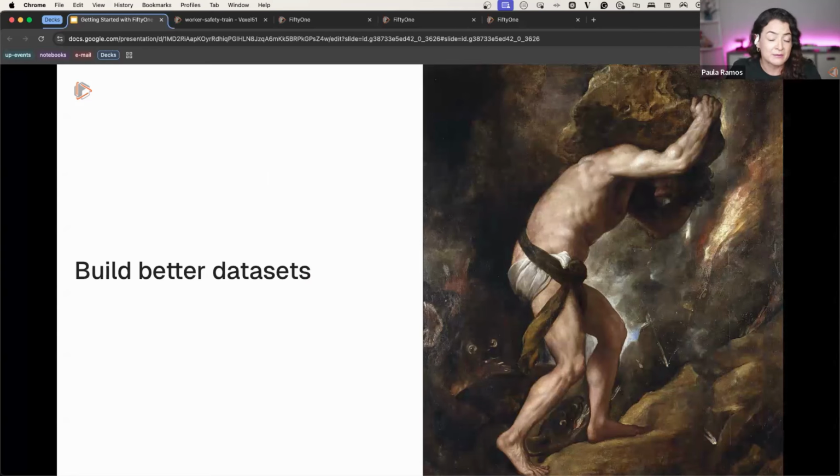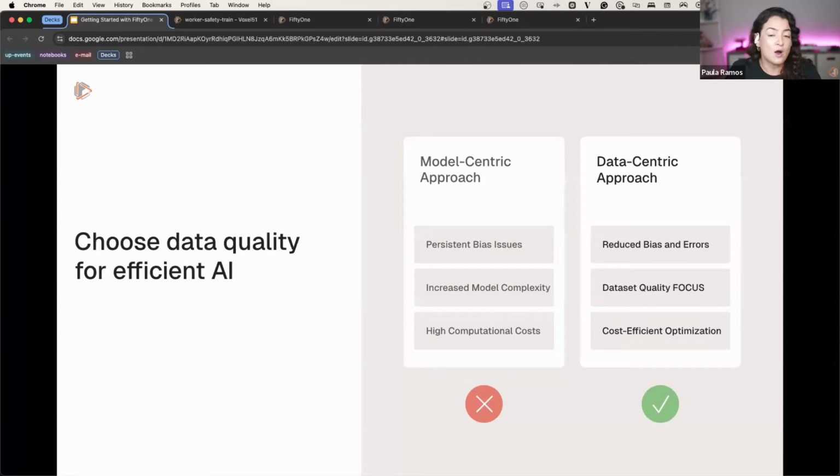So the solution is to build better data sets. And how can we make that? We need to choose our path, and we have two options. We have the model-centric approach that I already illustrated, or the data-centric approach. For me, this is clear because I would like to reduce bias and errors. I want to be focused on data set quality, and I also want to create a cost-efficient optimization process, instead of having bias issues, complex models, and high computational costs in my systems.